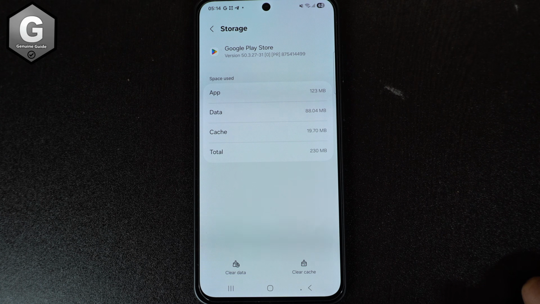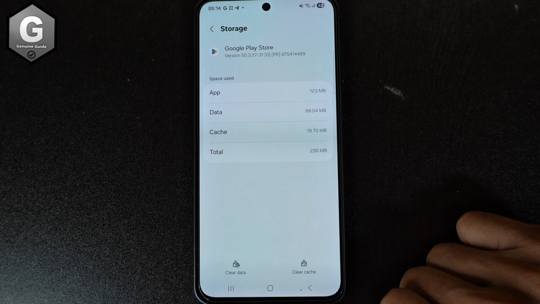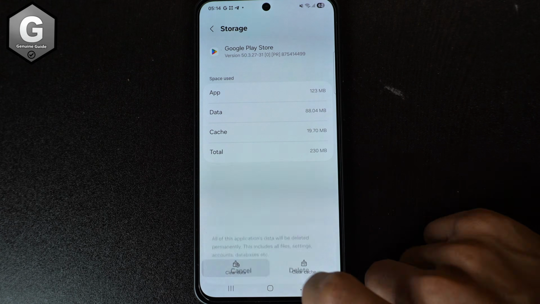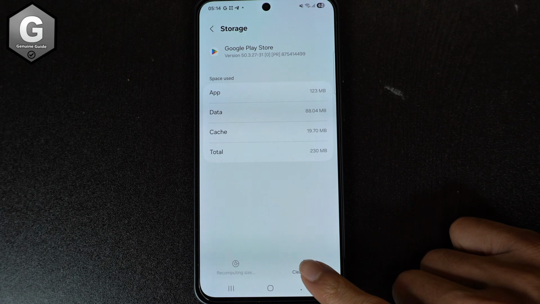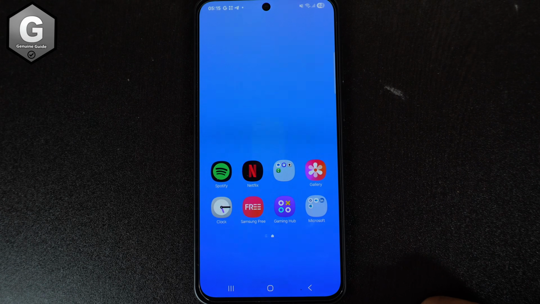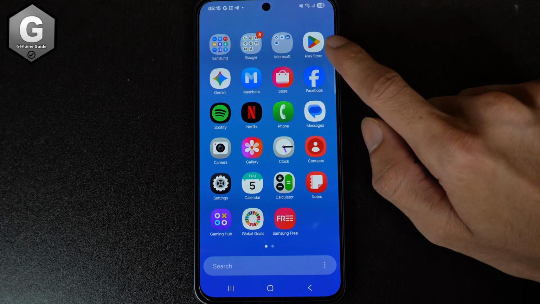After clicking the storage options, now you can find the clear cache option. After doing the clear cache, click on clear data. Clear cache and clear data. After clear cache and clear data, go back. Now open your Play Store app.